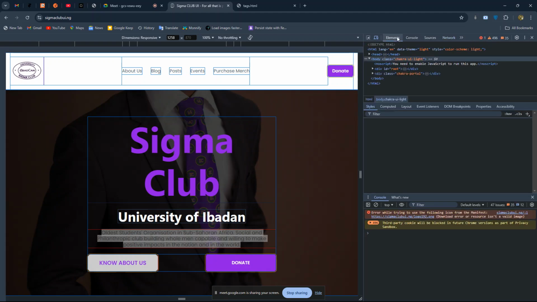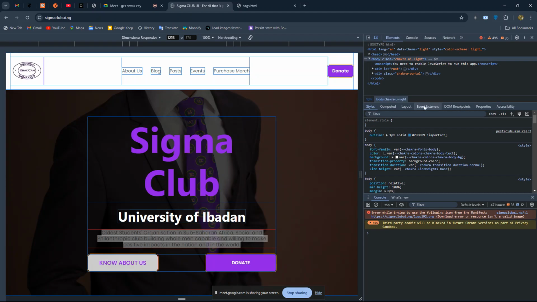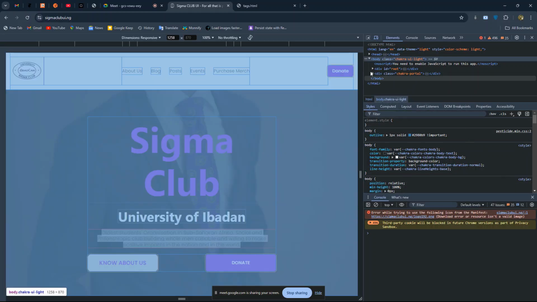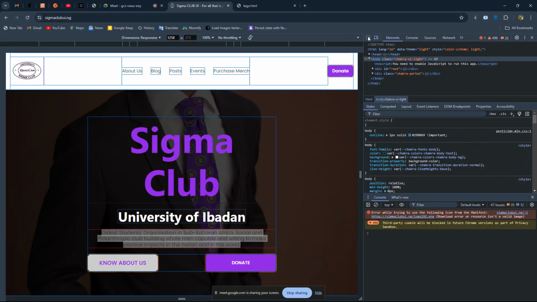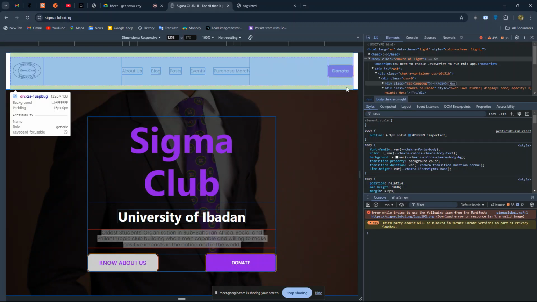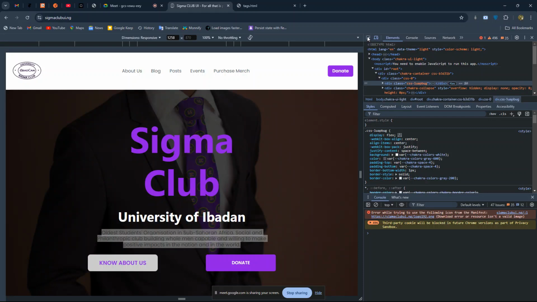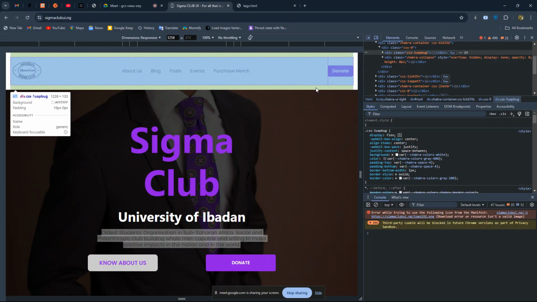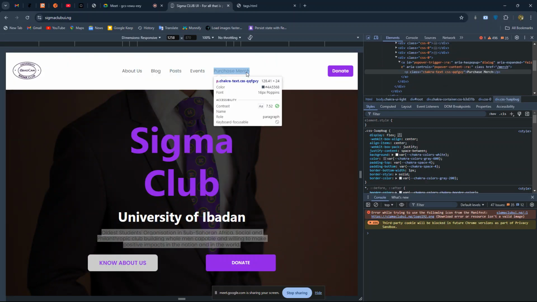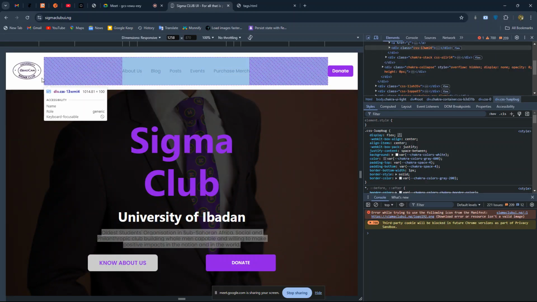In the elements panel, let me see if I can close all these. So if I come here, this guy here, the whole thing you see here, is a div tag. That's a div, right? Inside this div there are many things. Inside this big div there is a div here, there are these guys here, and there is also this guy here.